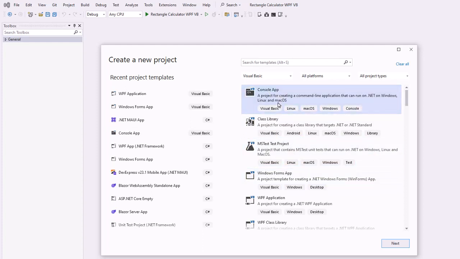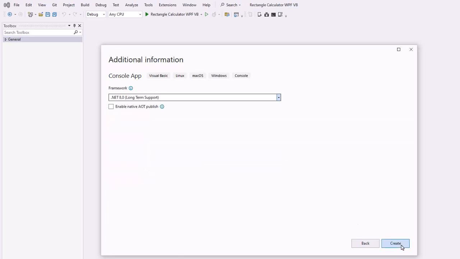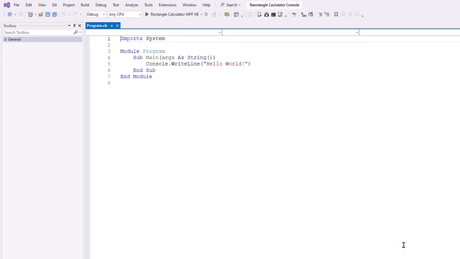So I'm going to create a console app. I'm going to say next, and I'm going to call this Rectangle Calculator Console. I'm going to choose where I want it. I'm going to place the solution in the same project folder and click Next. I'm going to use the .NET 8 framework. And here is my console app.